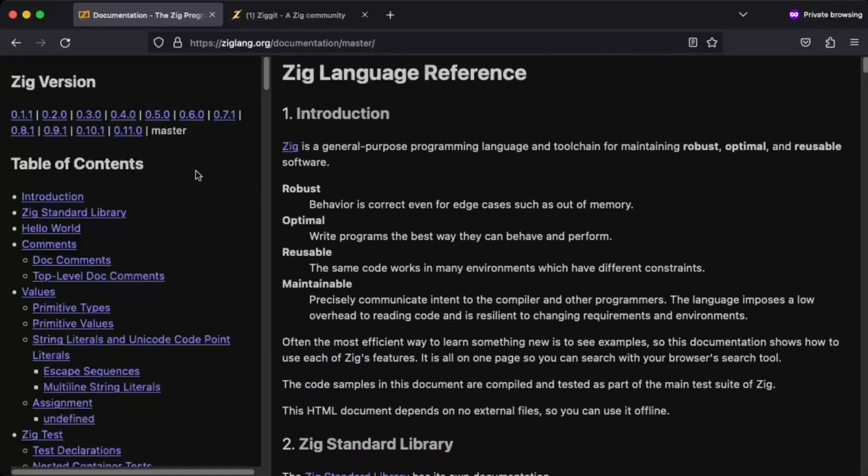Up here, you can choose which version you're going to be reading the documentation for. It'll default to the master branch. The master branch is the active development branch of Zig. It has the cutting edge features that are being actively added, and because of that, it can be a little bumpy in terms of breaking changes. If you want to be a little more stable, you can go with the branch previous to the master branch, and at the time of this recording, it's 0.11.0. That's the branch that we're going to be using during this video course.